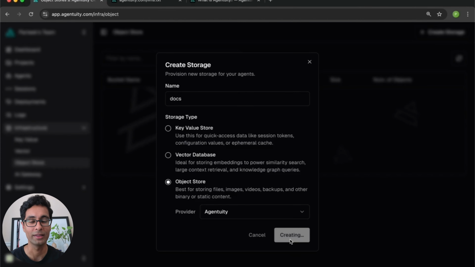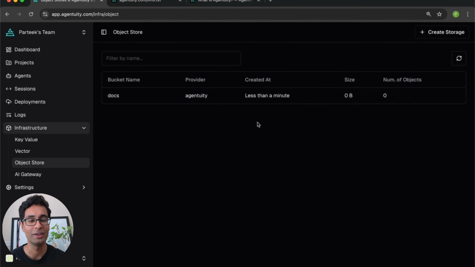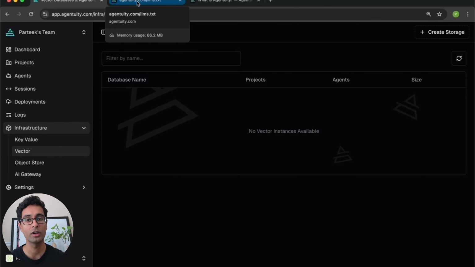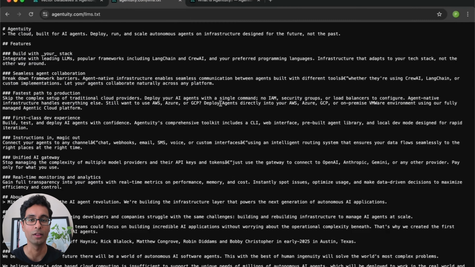So we'll go ahead and create that storage, and you'll see that show up here in the UI, and you can take a look at the provider, the size of all the different objects that are in your bucket or your object storage. And now, when we're talking about our other storage options, let's talk about vector storage, which we're going to use to actually create chunks or different sections of this LLMs text file, which is going to allow us to send questions or queries and learn some information about Agentuity. So that's what we'll use vector storage for.